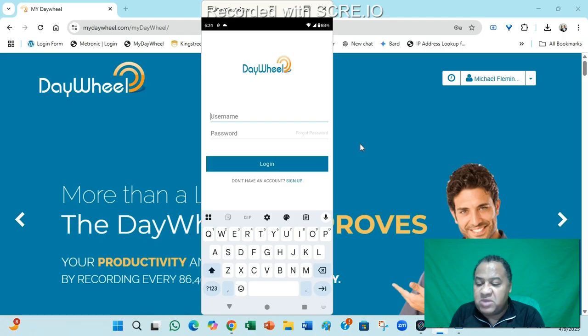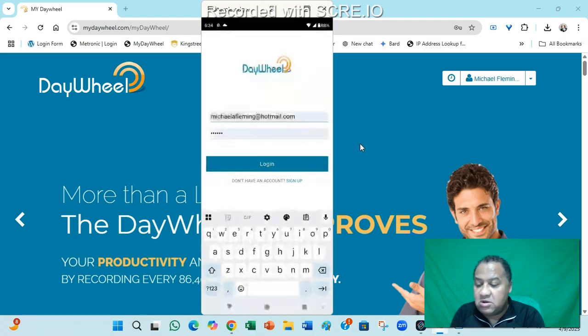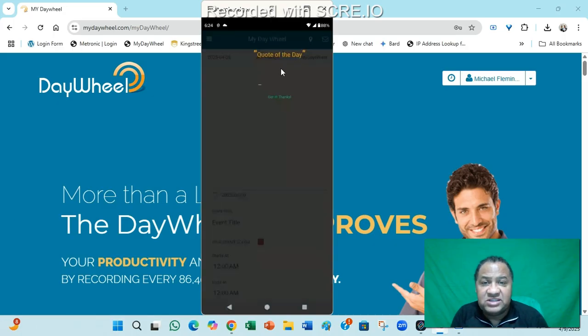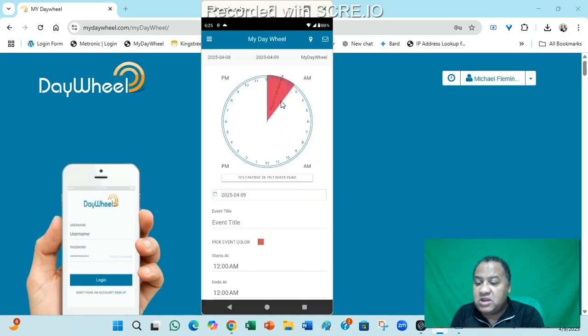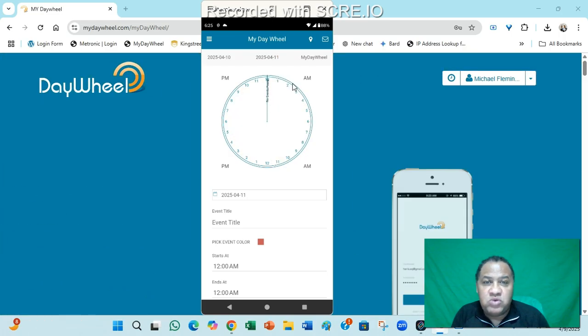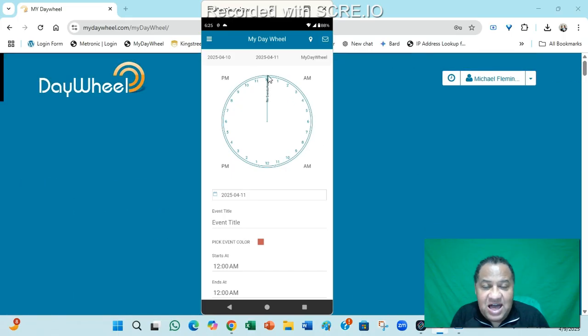So for me, I'm going to go ahead and put my username information in here. All right, I'm going to log in. And again, even though it says DayWheel on the screen, it's in the App Store under My DayWheel. And I'm going to show you a couple of things we got going on here. And what's unique about this, what makes the DayWheel, is this clock.